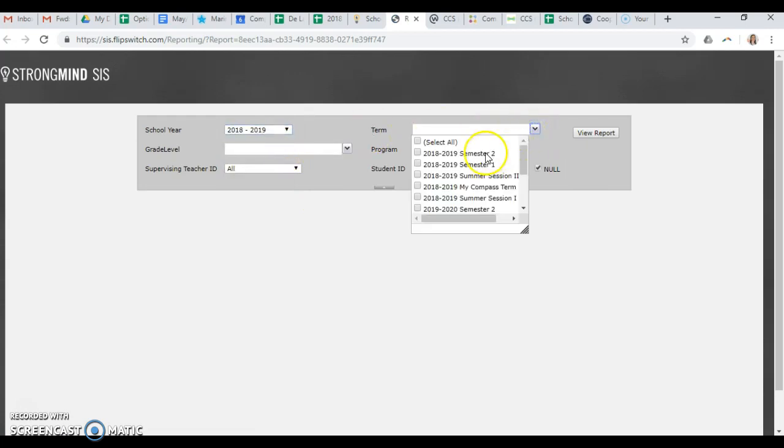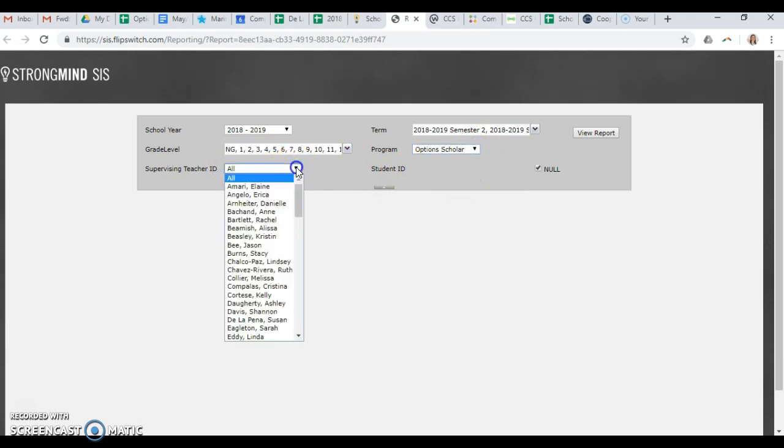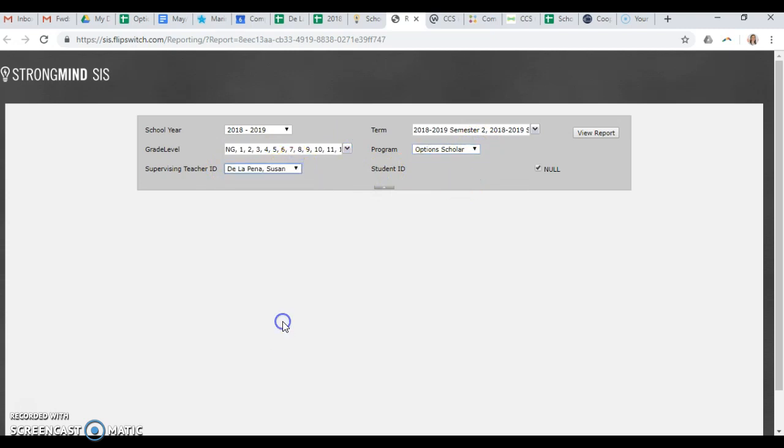If you sent out first semester report cards, then you can just do second semester. If you want to send them both, you can choose both. Then you come over to grade level, select all. Program is options, and then find your name and choose that. And then you can view the report.